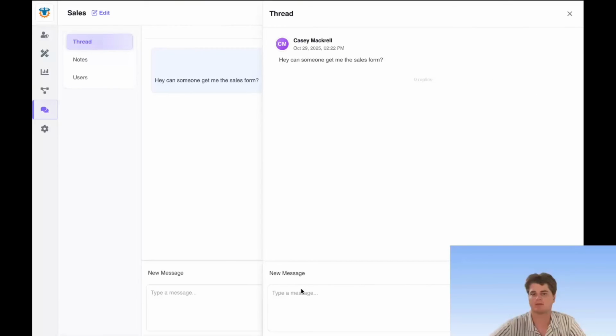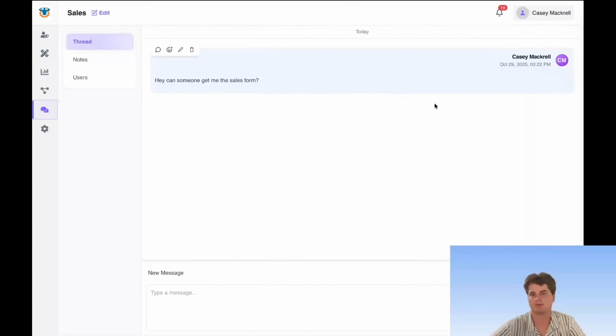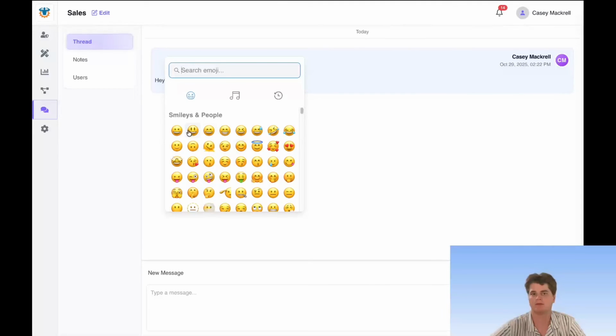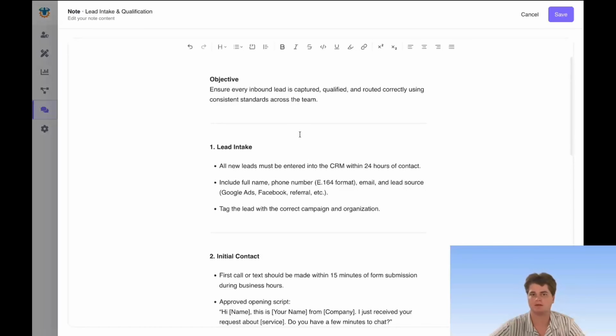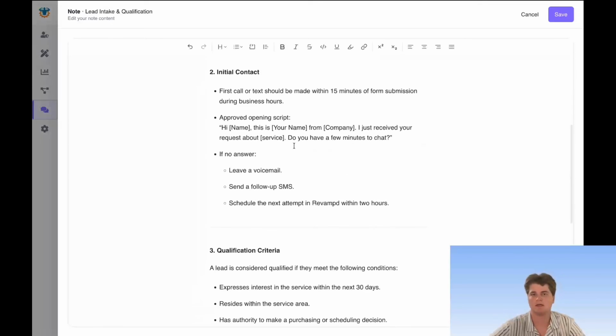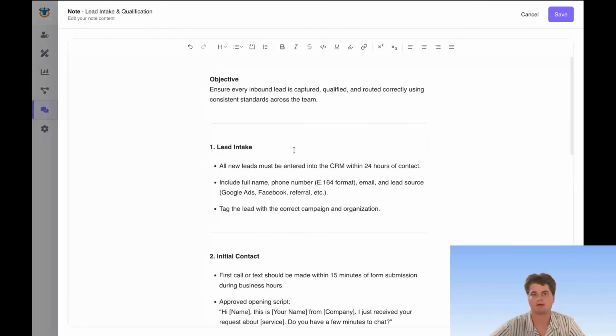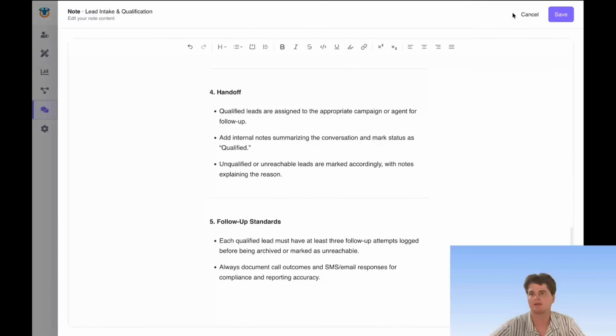You can have a thread under a message, similar to Slack, or reply with a reaction. Then in notes, this is where you can have shared notes, like for internal processes. So when a new hire comes on, they can easily go through and click in here and see, okay, this is how I qualify and do lead intakes.